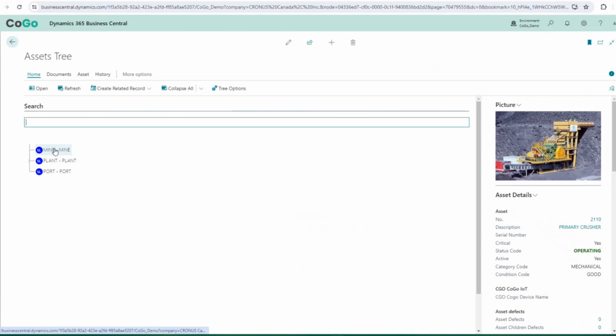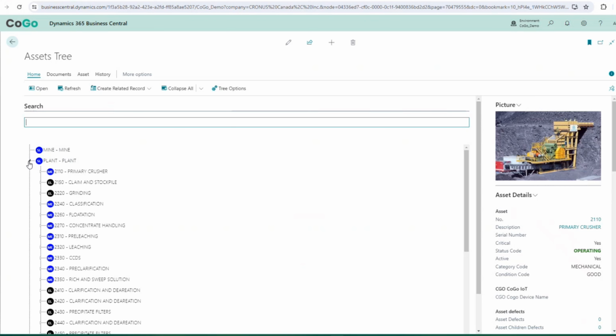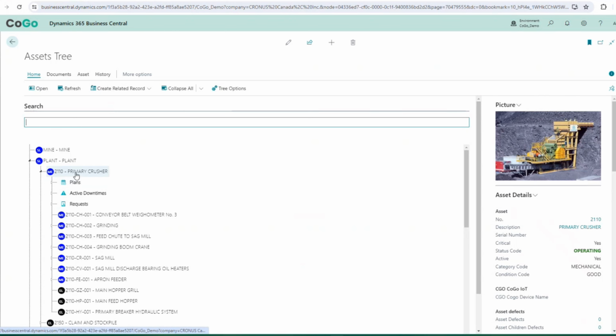Here I have my mine, my plant, and my port. Today we'll focus on our plant assets. And you'll see when I click on the little caret next to it, it's going to expand it. And then I've got all of my child assets of the plant that are listed underneath of it. If I just go to my first asset, which happens to be my primary crusher, click on the caret next to it, it's going to show me the children of the primary crusher.